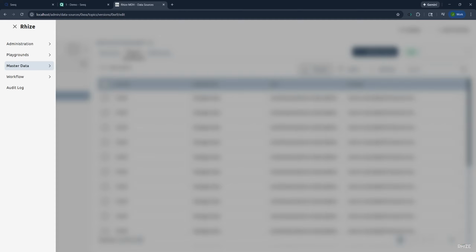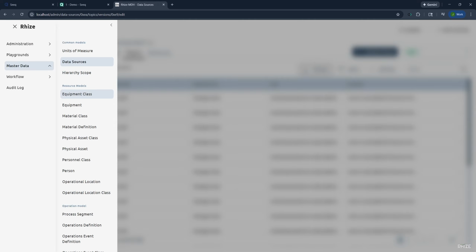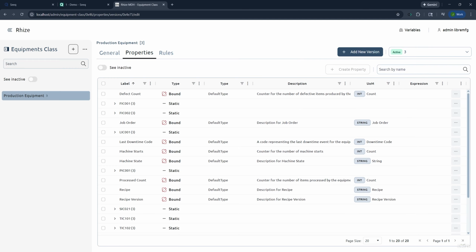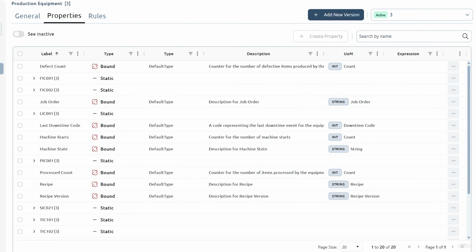Going back to our data here, we can then look at our production equipment class, which is used to describe all of the individual work centers. Taking a look at its properties, we can see some familiar data from Seeq, which are being mapped as signals for each of the individual equipment.